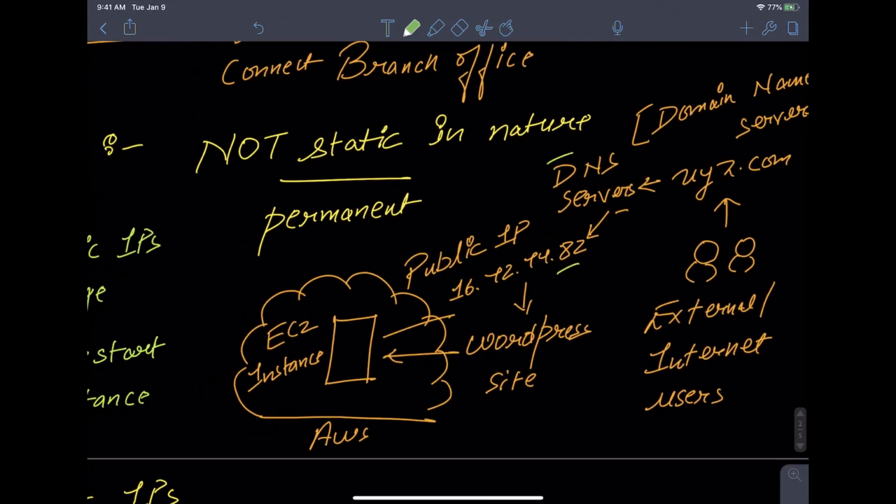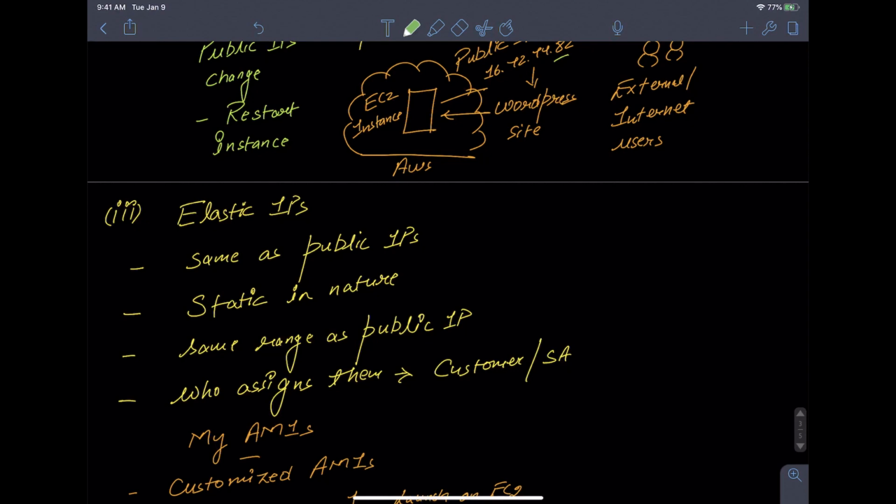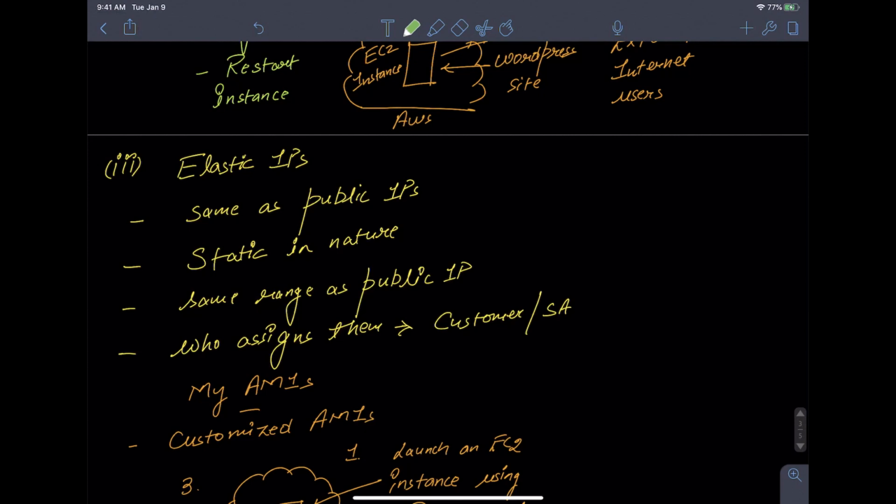Now, if this instance is restarted automatically or manually, this means that you have to map your domain every time the instance restarts. Otherwise, your external users will not be able to access your website. So, in this case, the public IP address has a major downside. It changes every time the instance restarts. To fix this issue, you make use of elastic IPs. They're the same as public IPs, but they're static in nature. They have the same range as public IPs. And who assigns them? The customers or the solutions architects.